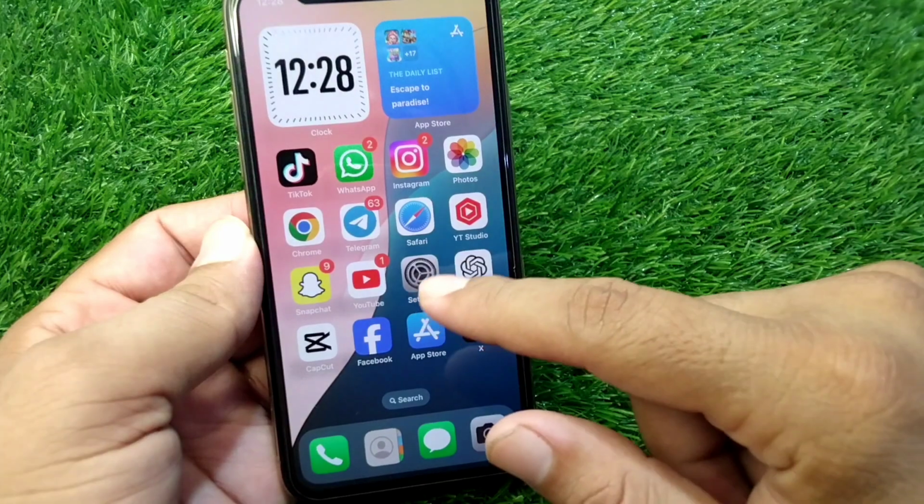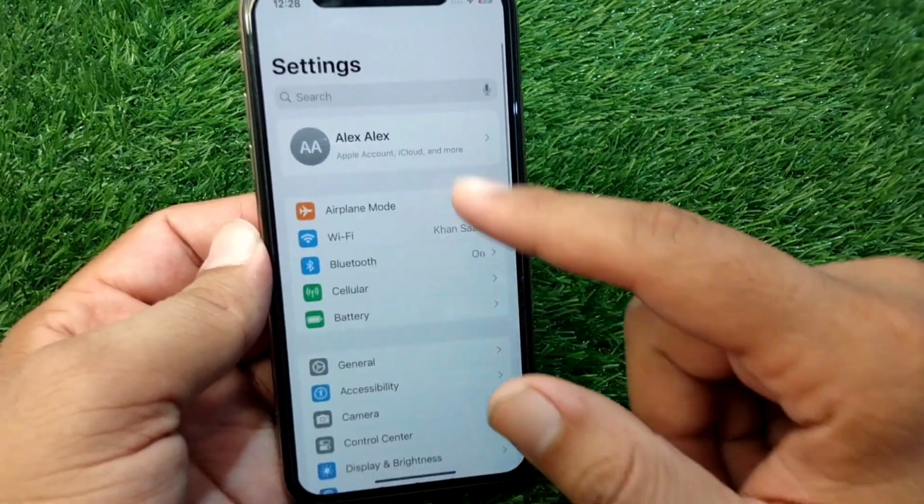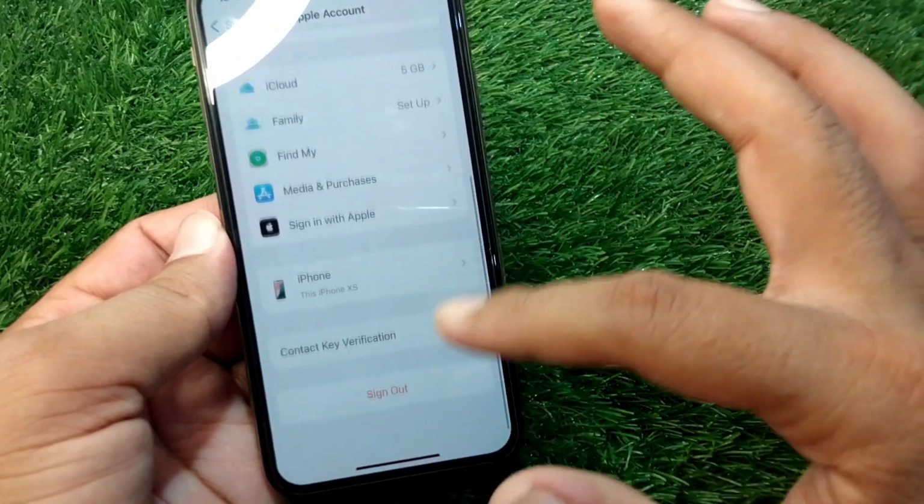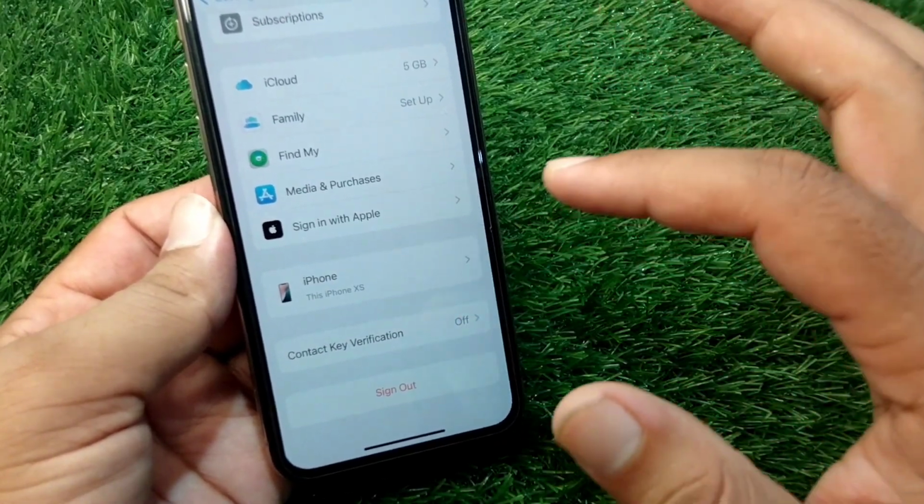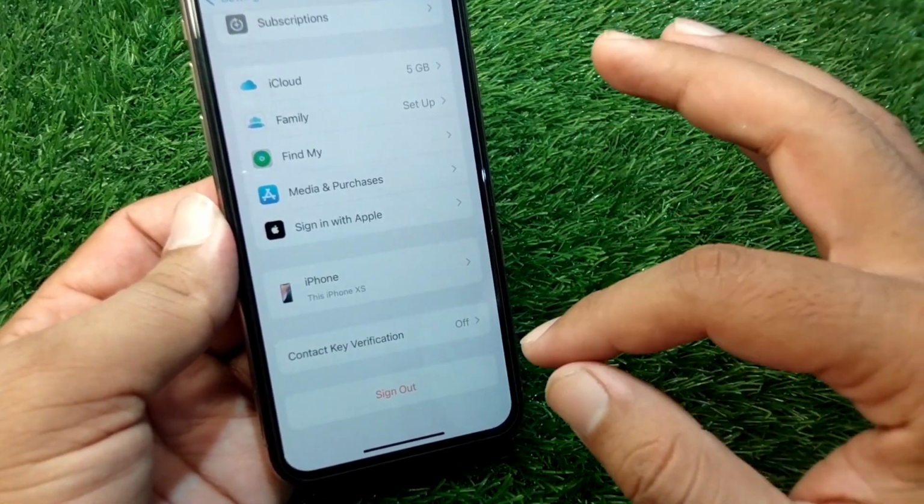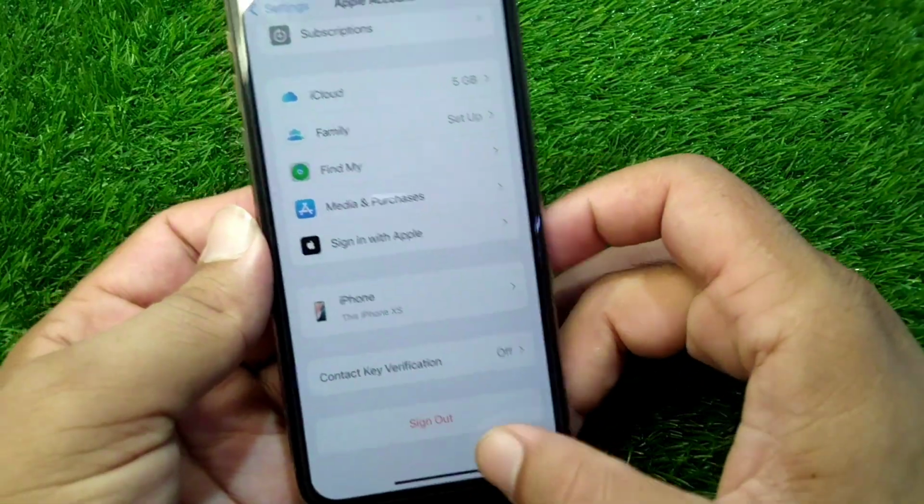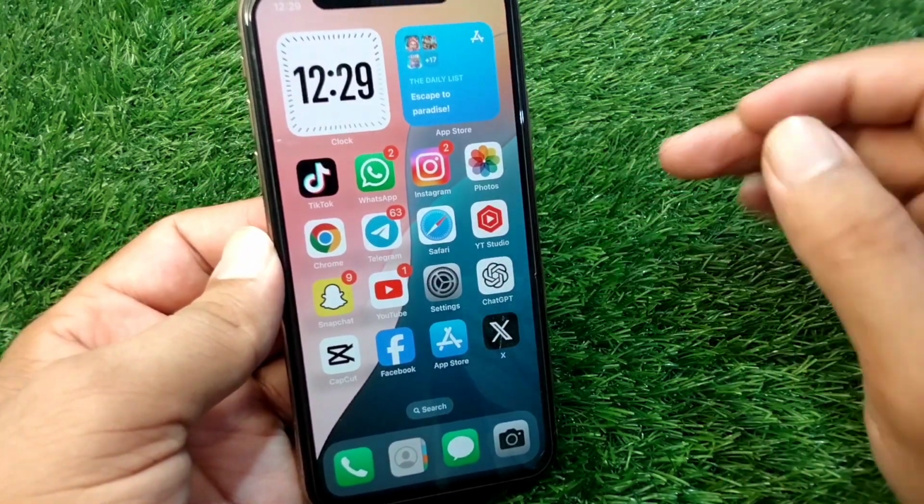then you have to open Settings in your device and then go to your profile and scroll all the way down and sign out your Apple ID from your device for one time, and after this sign in your Apple ID again in your device. So guys, do this and after this hopefully your problem will be fixed.